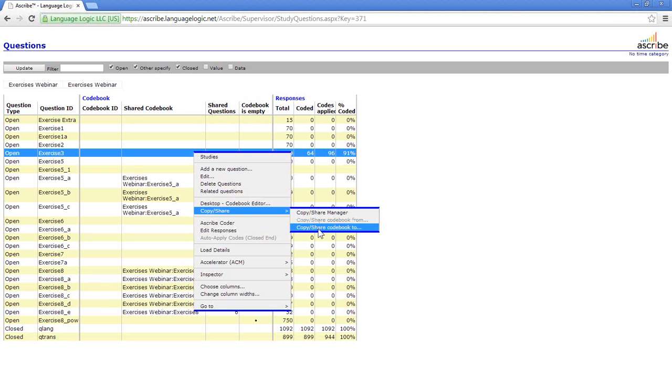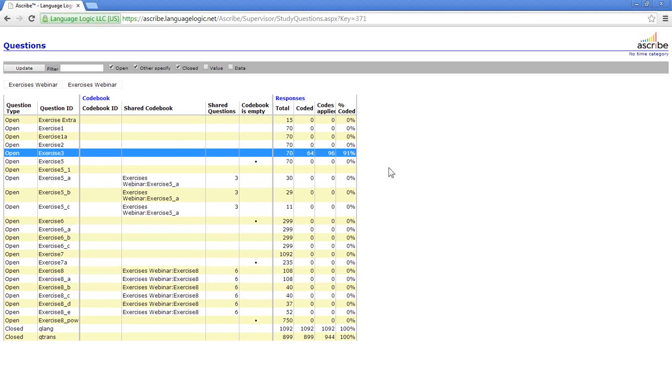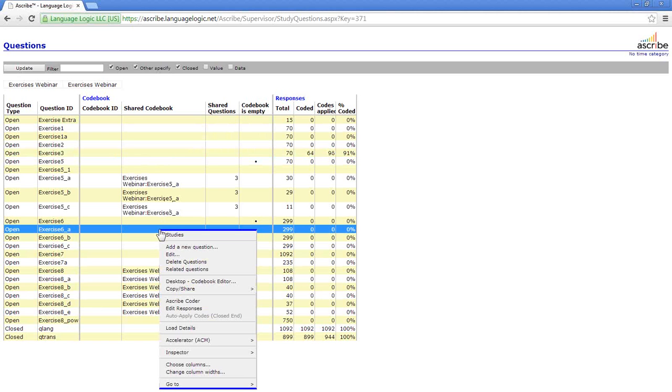All right, so we did copy, we've done Copy Share Codebook 2. Let's talk about Copy Share Codebook From. We have another way to get codebooks, and it's called Copy Share Codebook From. In Copy Share Codebook From, what that allows us to do is navigate out to a question in another study. We can actually copy a codebook from a question in this study, a question in another study, copy a codebook from our account codebooks, or if we use ACM, we could copy an accelerator coding model. Okay? So Copy Share Codebook From gives us access to all the studies on our account.